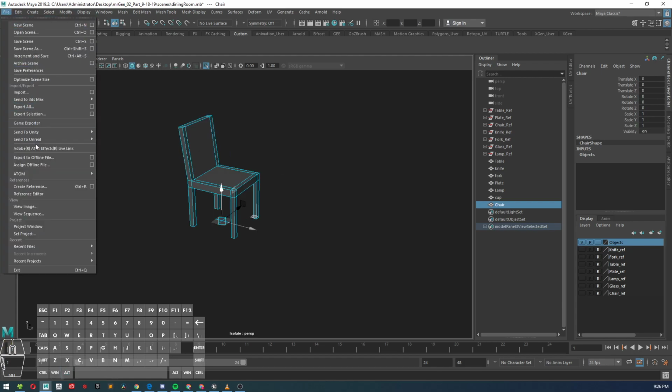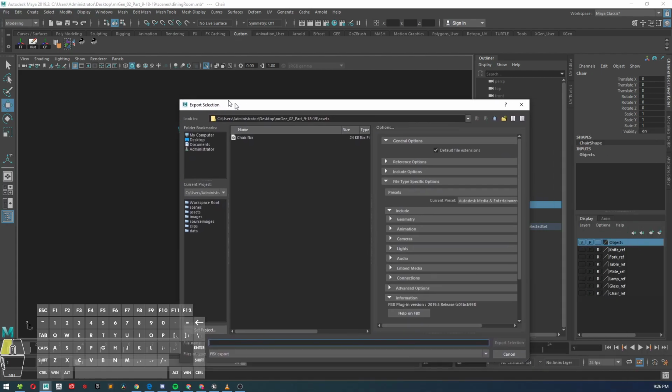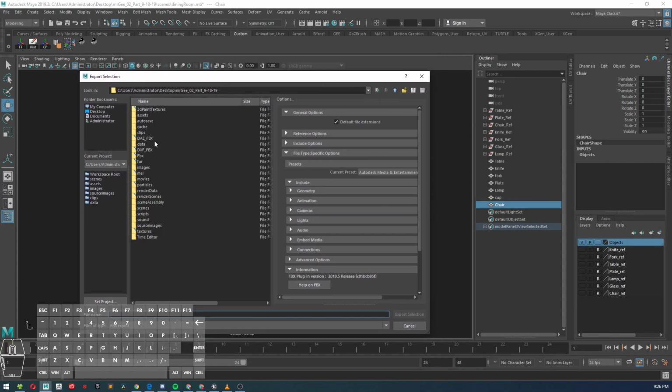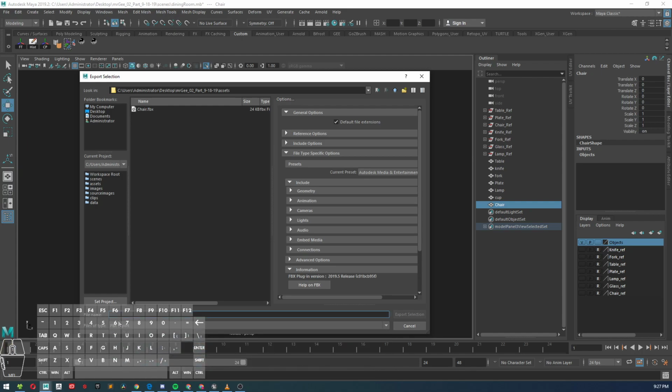Go to File, Export Selection. You want to make sure that you're not in your scene files, but in your asset folder. Go inside your asset folder, and then make sure this is set to, instead of Maya binary, you want to make sure that it's set to FBX export. Then name your file. Let's go chair, export selection.